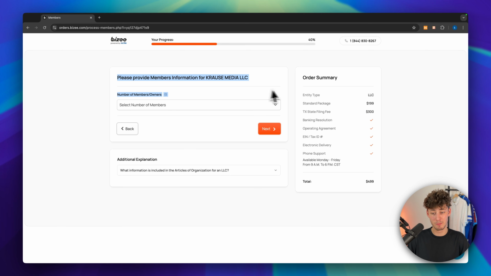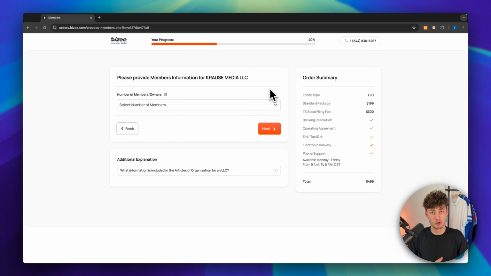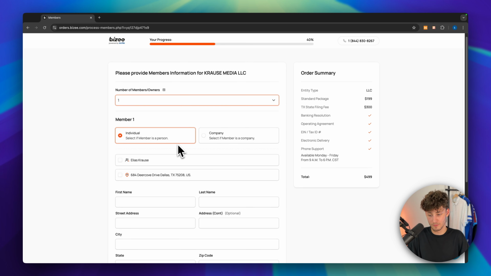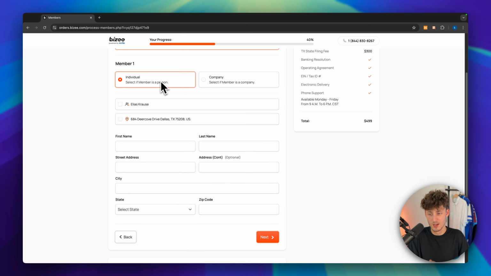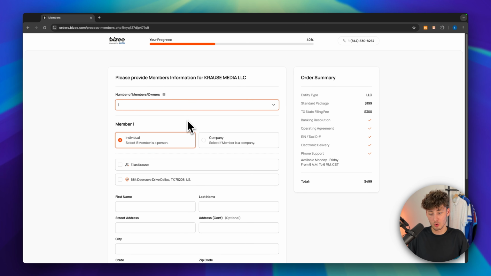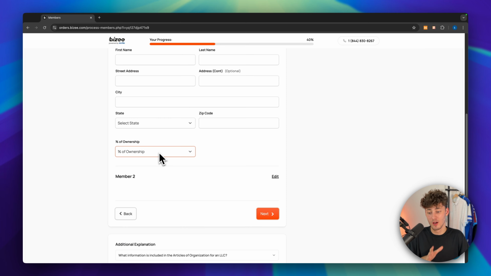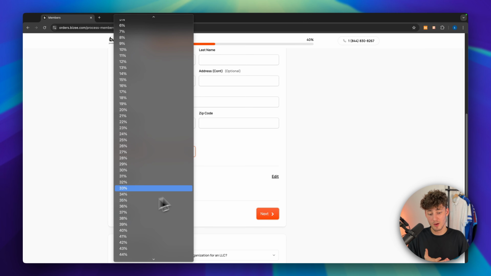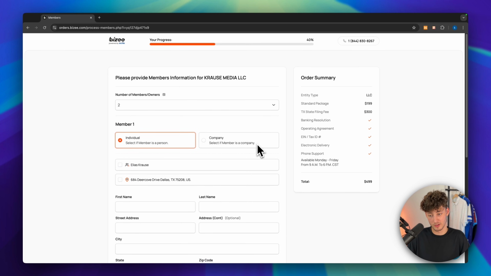And then as for the members, right here, you will basically have to set how many people are going to be involved in your LLC. If you are just going to own your LLC as a singular person, you will just have to select one right here, and you will then have to put in your details. However, if this is going to be multi-owned, then you will just have to select it right here, and you will have to actually then also set the percentage of ownership for each of the different members involved. In my case, I'm just going to say that this is going to be the LLC for my own business, so I'm just going to use myself as an example.